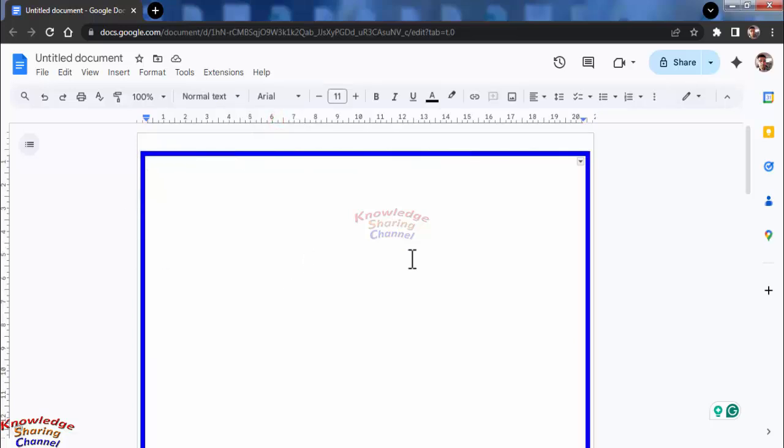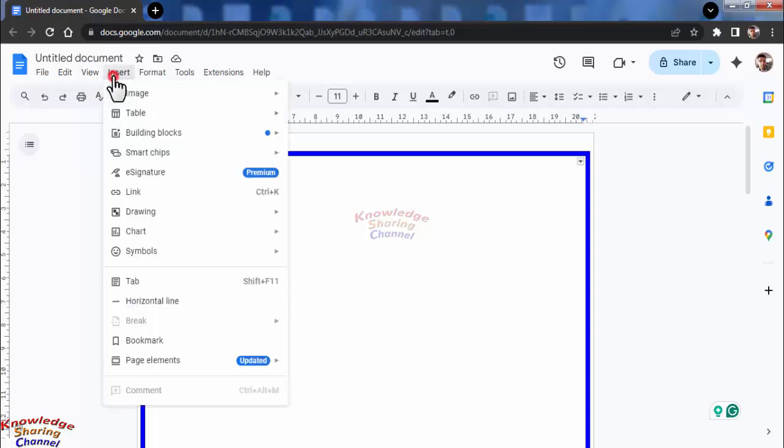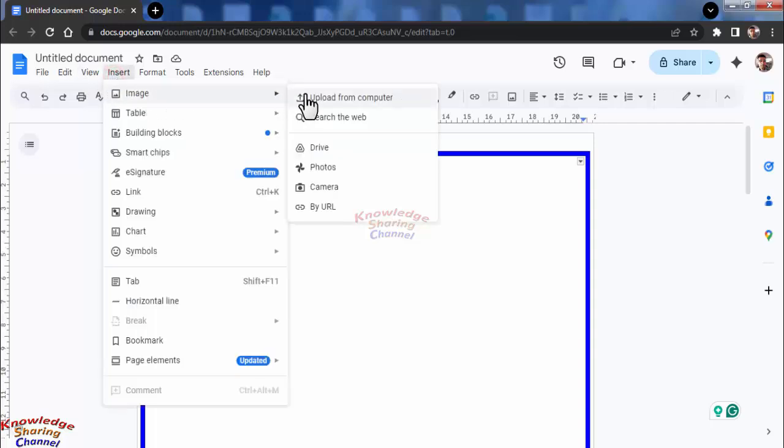So now you can insert the image. So to insert the image you need to click on Insert and here you need to select the destination of the image, like you want to upload it from your computer or you want to search the image from the web or your Google Drive. I upload the image from my computer.